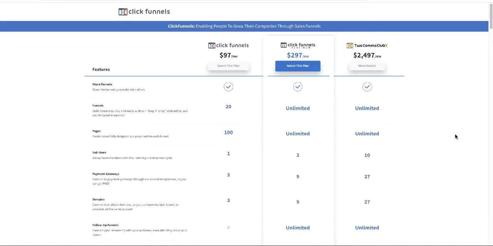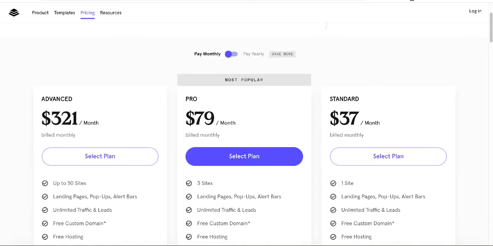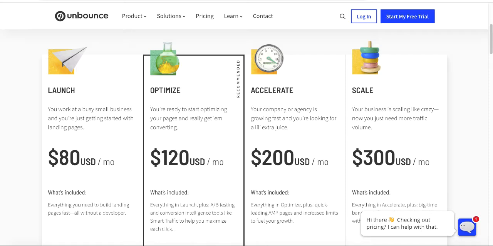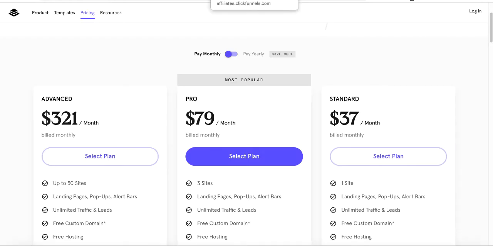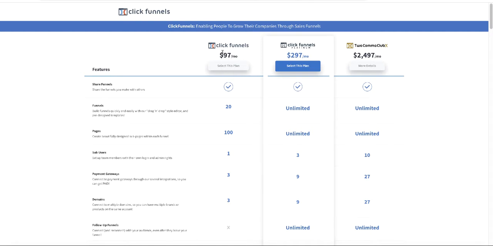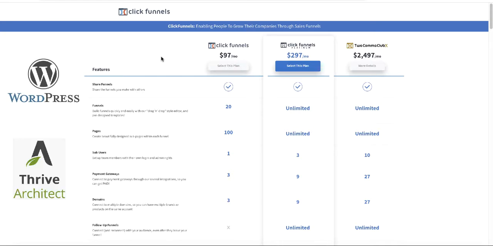If you're wondering how I created that landing page, I have not used all these popular landing page builders like ClickFunnels, LeadPages, and Unbounce, which is going to cost you at least $80 to create a landing page every single month. And as you can see, ClickFunnels costs you almost $100 per month. I'm going to use WordPress and a plugin called Thrive Architect.